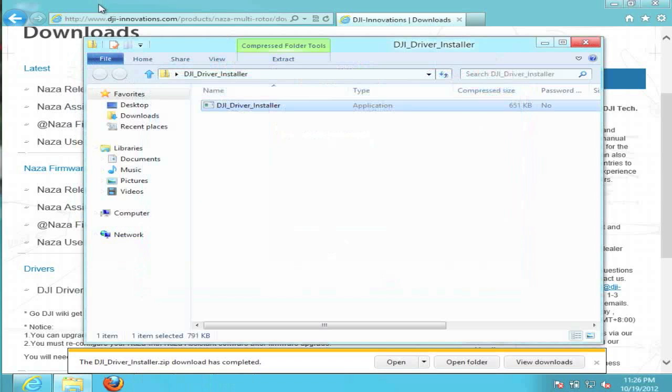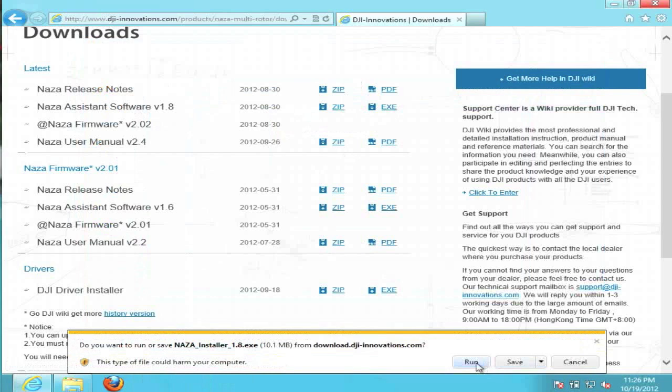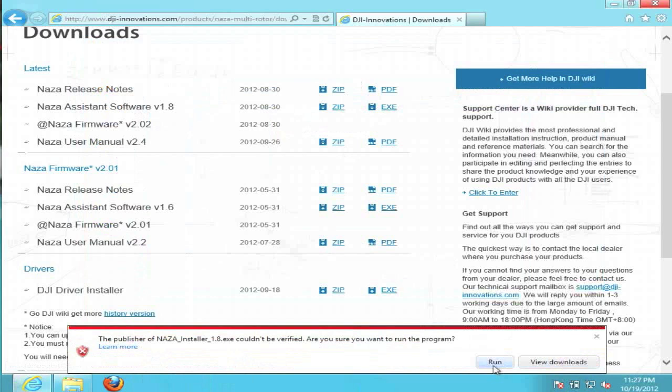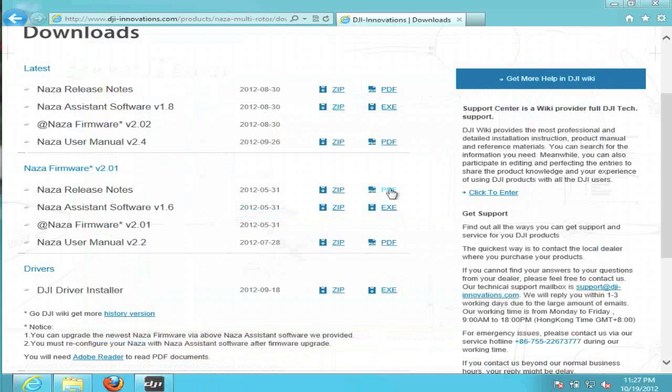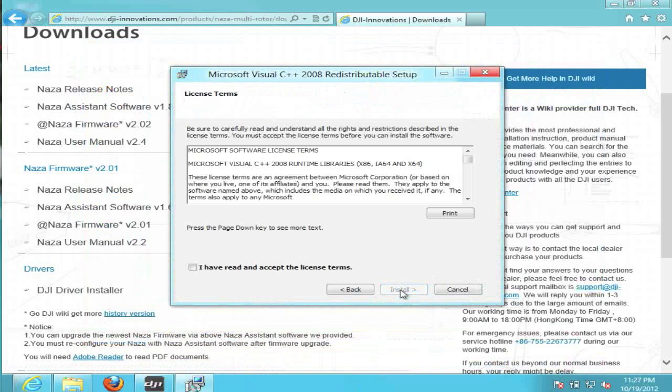And then I'm going to go to the DJI site and I'll download the Naza Assistant software, the latest version. So I'll go ahead and download the EXE. We'll click Run. Run again. We'll go ahead and click through these steps, accept the license terms.